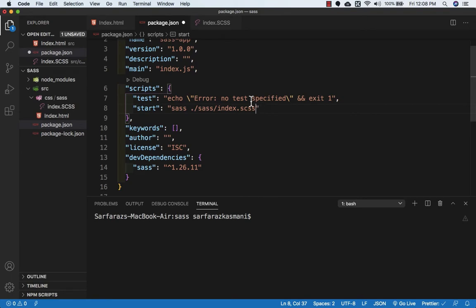So here I will write a space, dot slash, then the folder name which is css, and then the name of my compiled CSS file. I will name my compiled CSS file slash style.css, and let's save this file. Now we need to execute this command using npm. So let's come to the terminal, and here we need to write npm start. I'll execute this command and press enter.